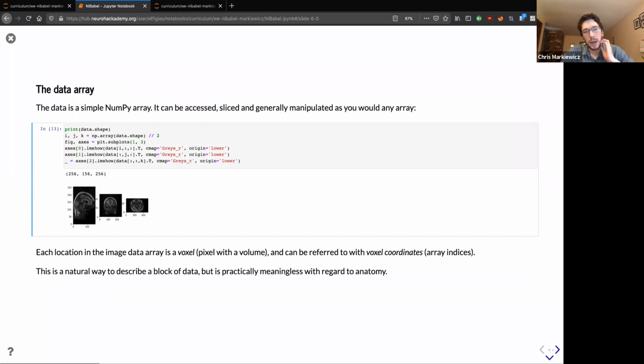Okay, so the data array, as I mentioned, is just a basic NumPy array. So you can do things like look at its shape. And what I'm doing here is finding the central slices in each dimension. I have the data shape that tells me how long it is in each dimension. I create that as a NumPy array and divide it by 2 using integer division to ensure that I get an actual index as opposed to some possible 0.5.